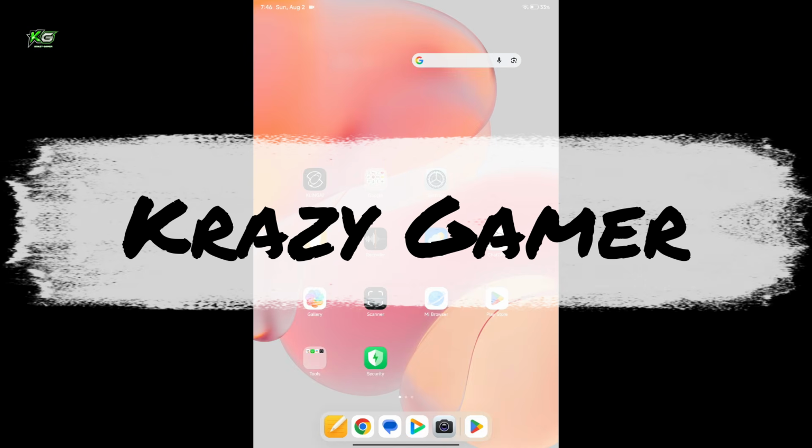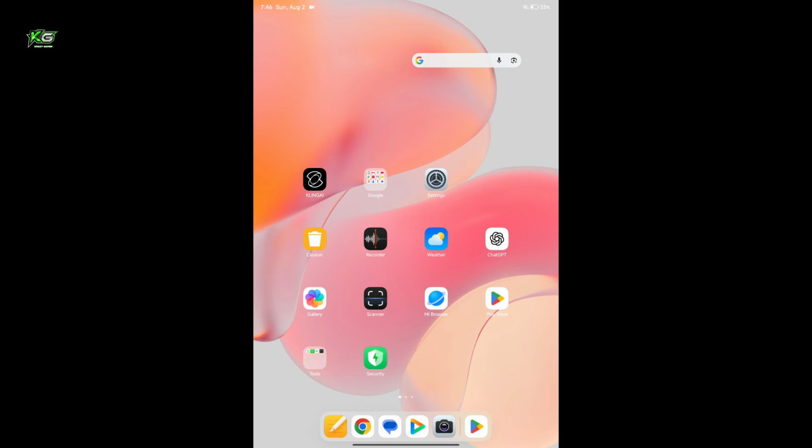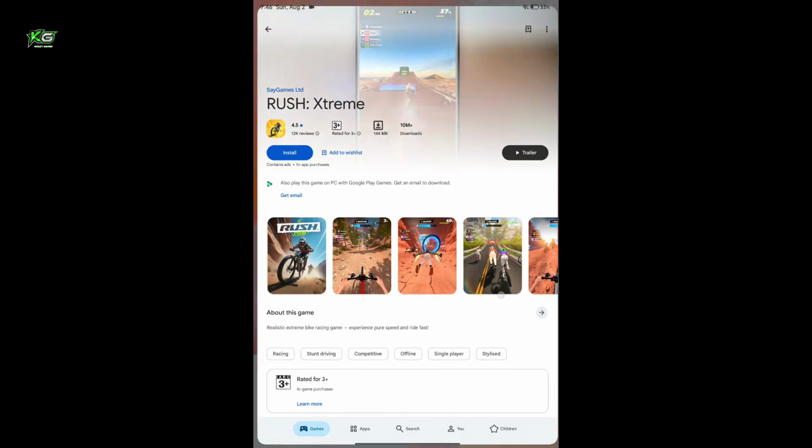If you are looking for a way to download, install and play the Rush Xtreme application on your Android or iOS, firstly unlock your device and then make sure that your device is connected to a stable internet, which can be a Wi-Fi or cellular network. Once you are connected, go ahead and open up your Google Play Store or your App Store.